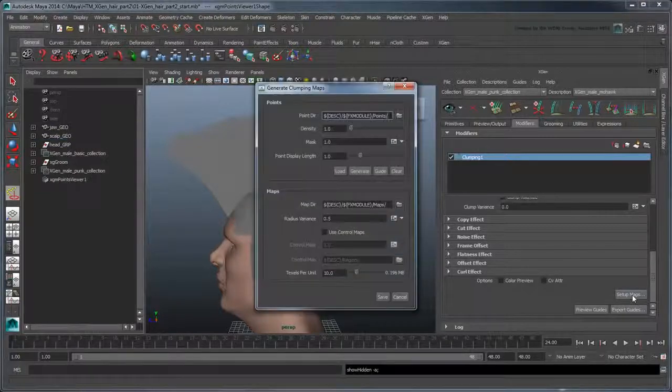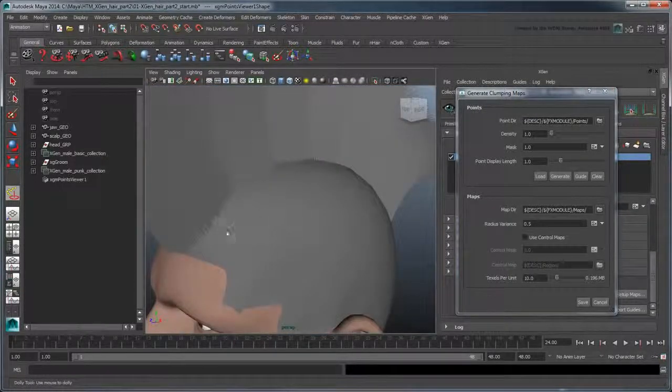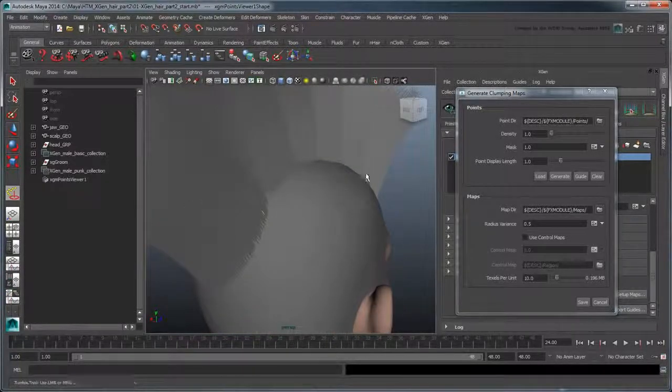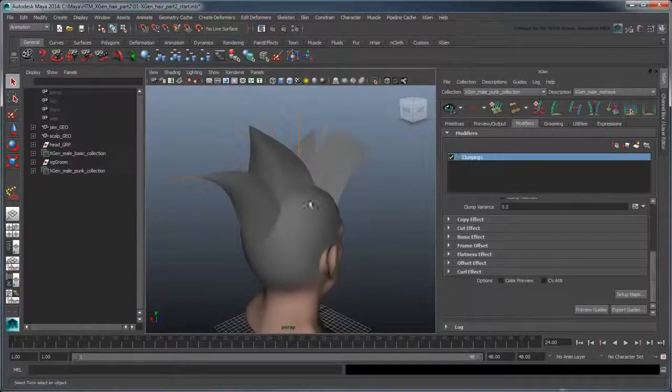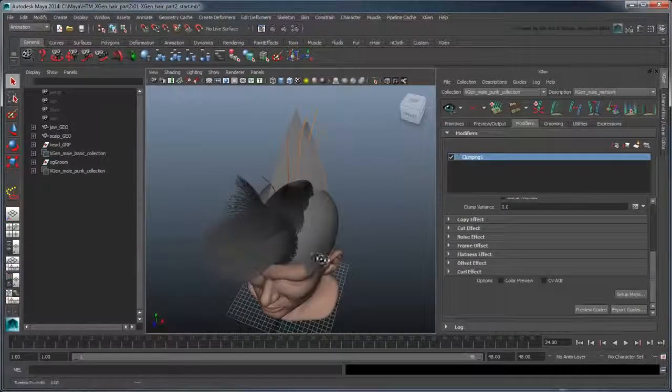This opens the Generate Clumping Maps window, which lets you configure the clumping points and map settings. Now if you click the scalp within the mohawk area, Maya places down point maps indicating focal points for the clumping effect. Try experimenting by placing a few random points, then clicking Save.